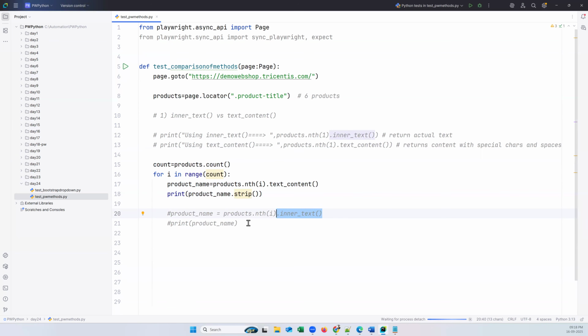Okay. So the same difference is applicable for all inner text and all text contents. Now let me show you how we can differentiate all inner text versus all text contents. Same difference is applicable. Next one, all inner text versus all text contents.